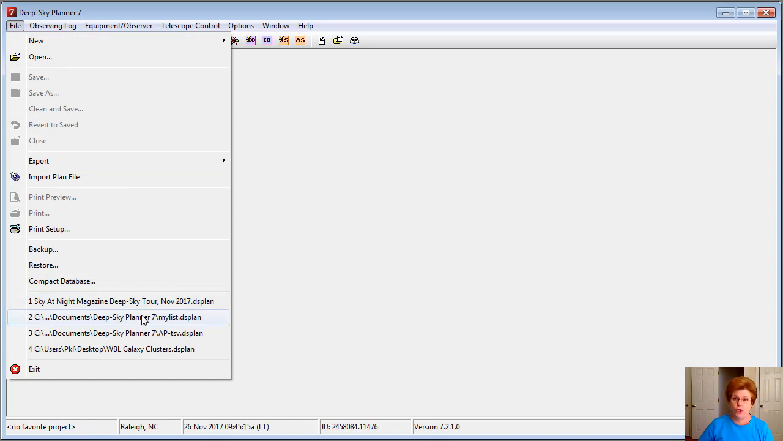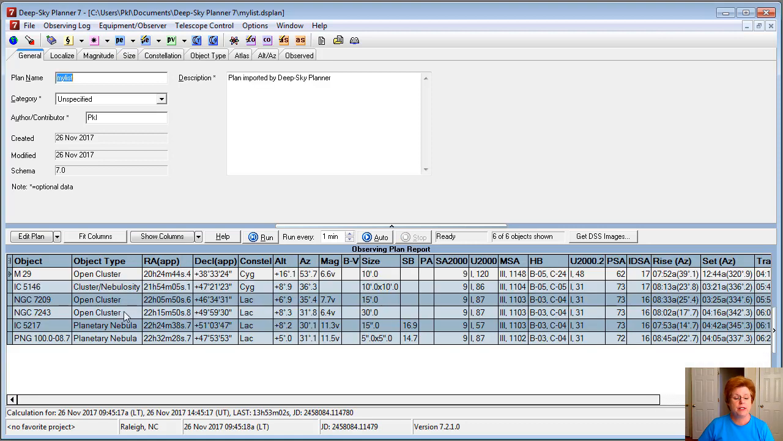This is the file that was just created, and as you can see, everything was imported into the plan file. The plan name defaults to the name of the file that was used for input. We don't know what category of objects are in there. Your username will be put into the author or contributor box, and the description of the plan defaults to plan imported by Deep Sky Planner. You should change these data items to suit your need. And otherwise, you can use this plan document now with all the features within Deep Sky Planner.